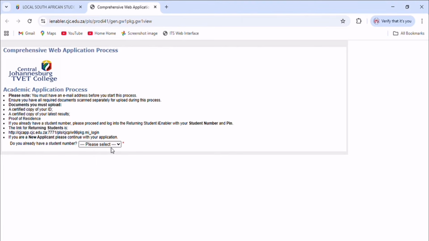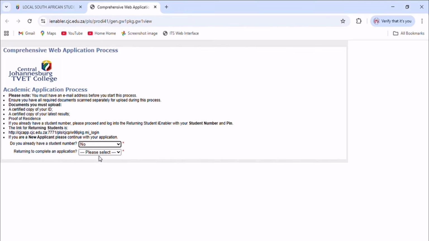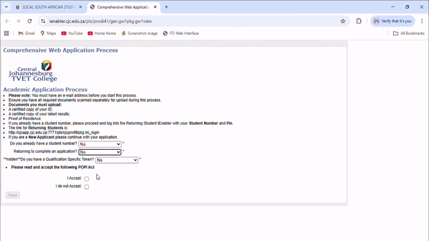Do you already have a student number? Obviously I'm here for a new application, so I'm going to click no, not returning. Then you click the box of I accept, and after that you click next.